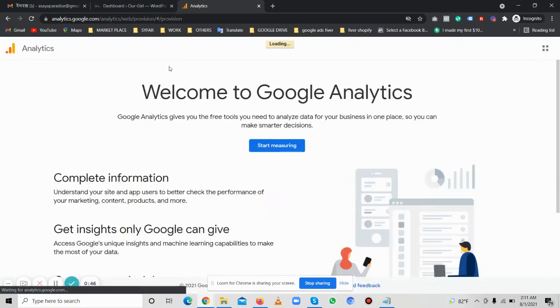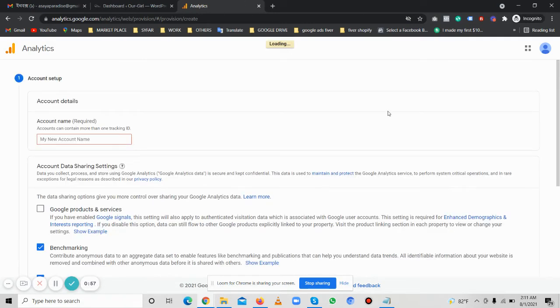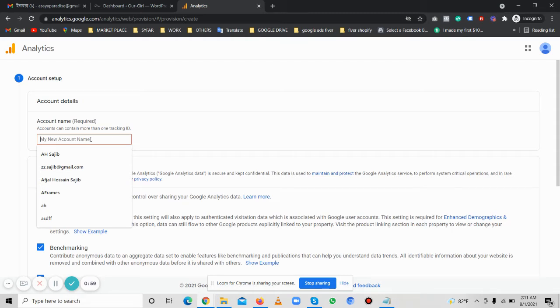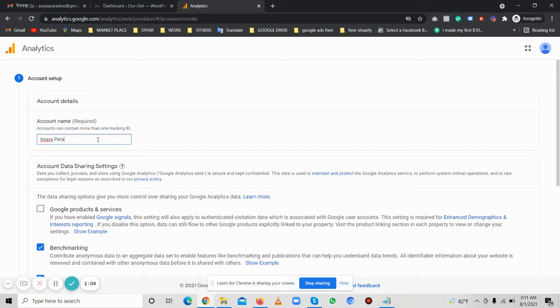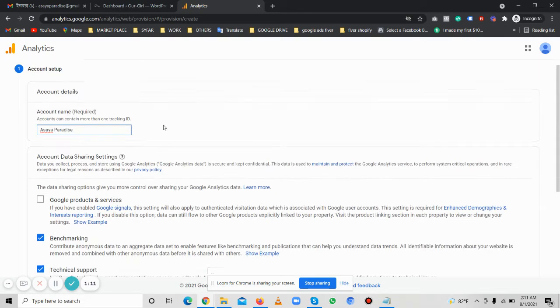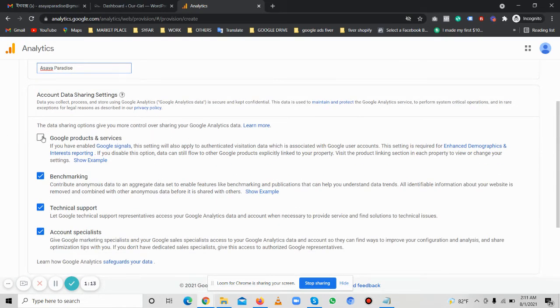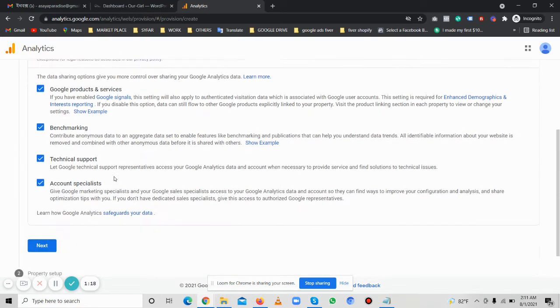So now I'm going to show you how you can create a Google Analytics account. You can see it's an interface. We have to press the start measuring button. So just press it and then put your account name. My name will be Azaya Paradise, right? Now we will select all the points. Okay, we have to select all the points.